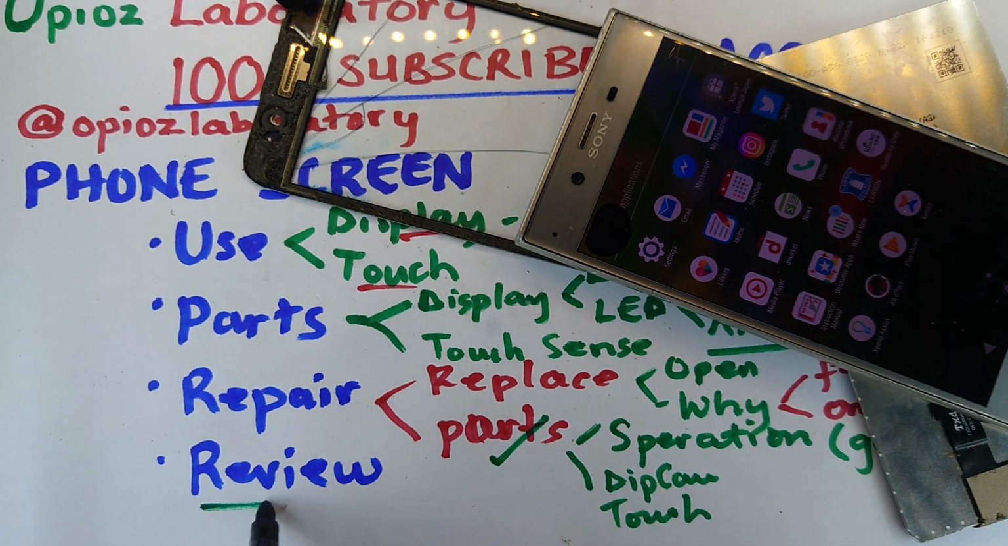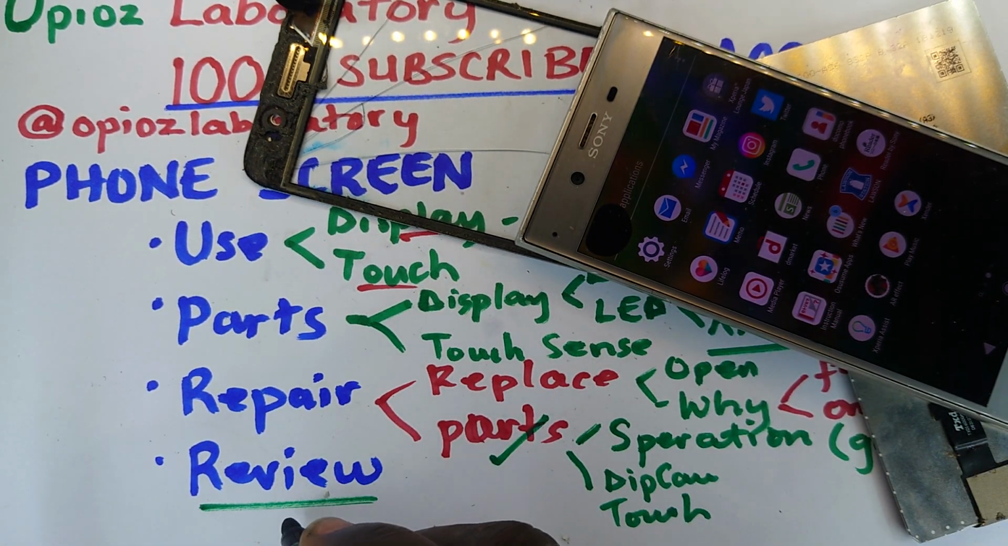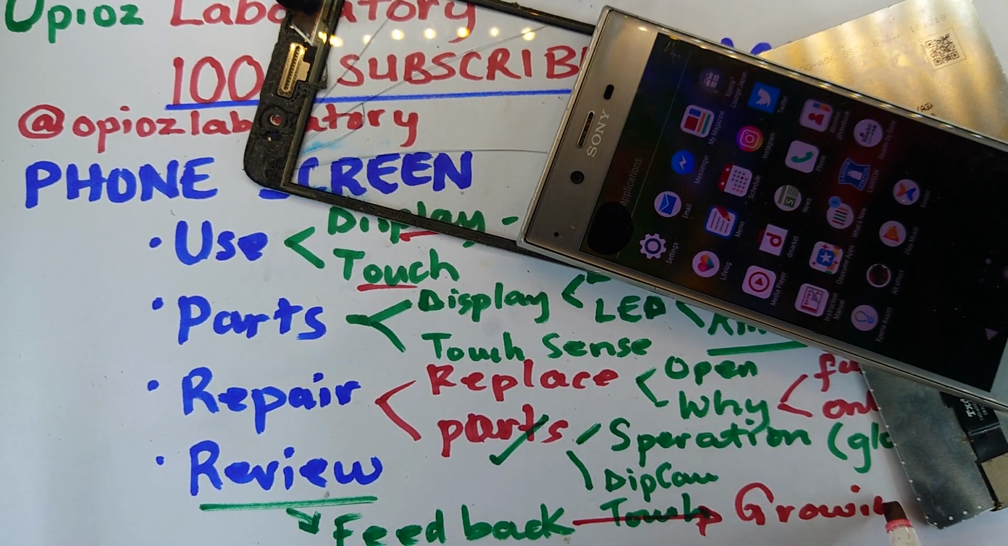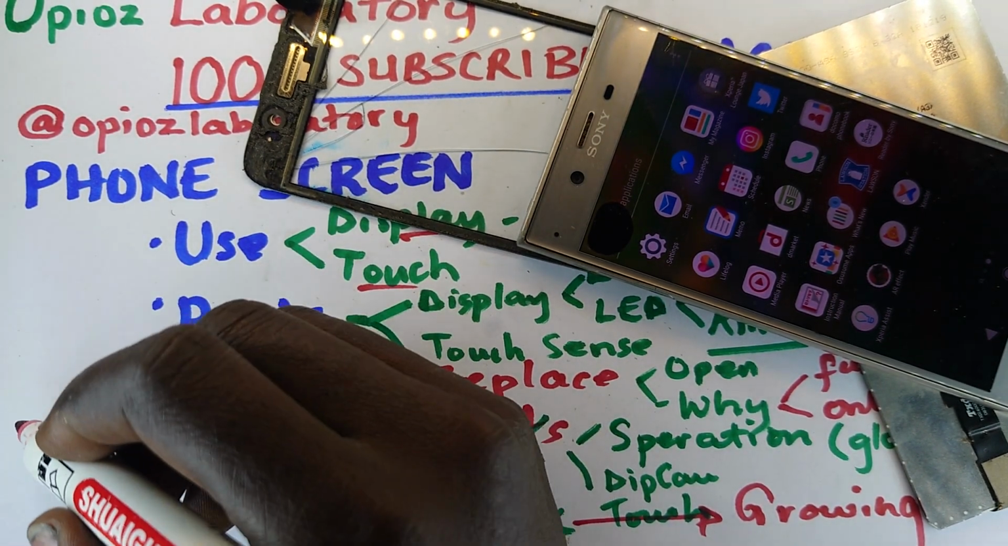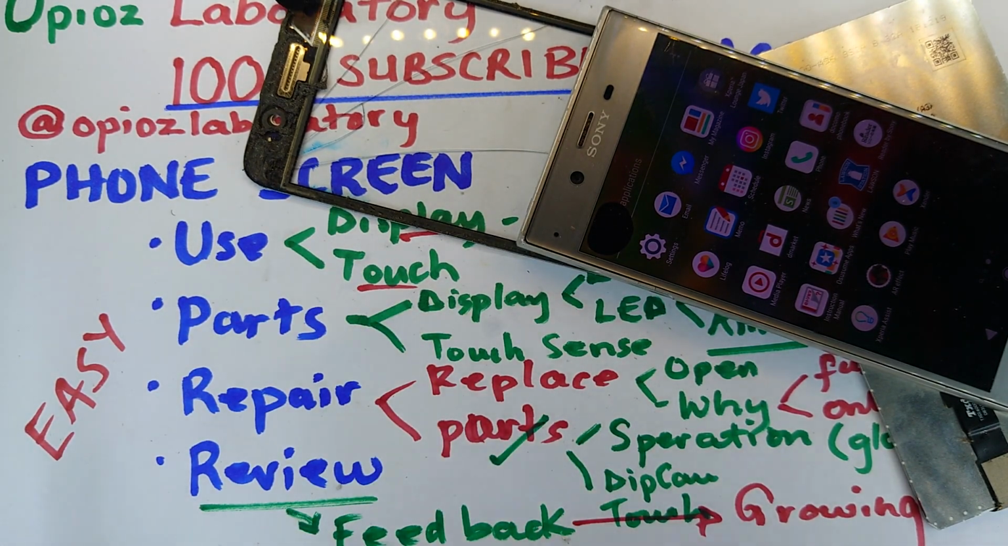Now, the other thing is review. Normally, with any repair, I always implore you that always seek to find feedback from the client, and that will allow you understand that you are actually providing beneficial solutions, and also to help you know if you are growing as a repair person. And I just want to say one last thing is that do not fear. Repair is actually easy. You just need the right pieces of information.